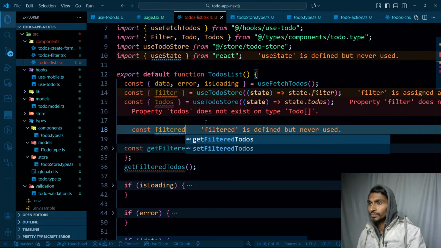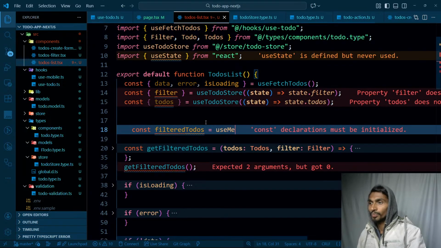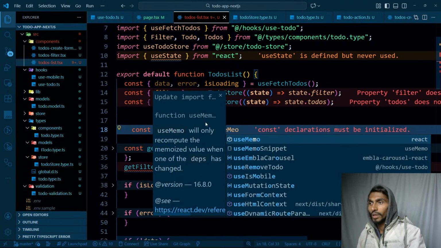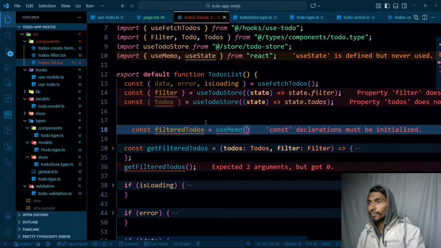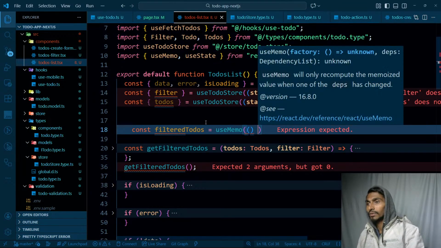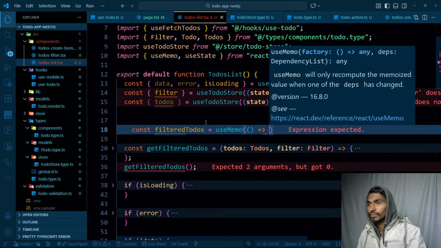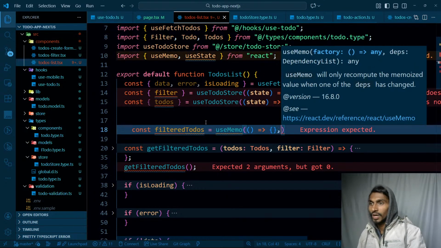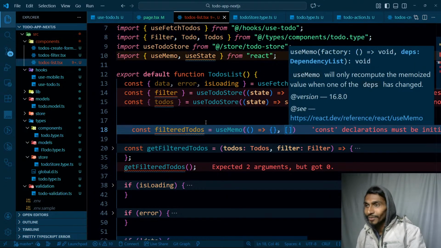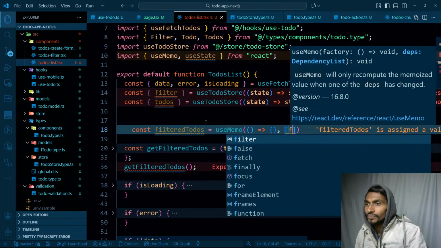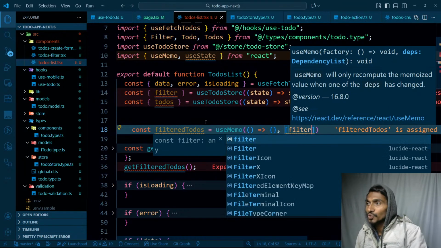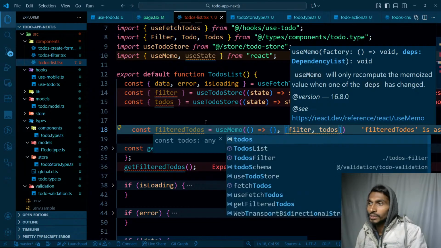Const filtered to-dos are gonna be used memo. Okay, and inside this I will have a function. How do we use memo? Don't know, but I have a little bit idea. I will have to give it some dependencies. So filter is going to be the dependency, to-do is gonna be the dependency.